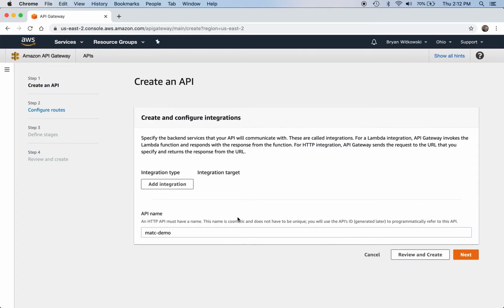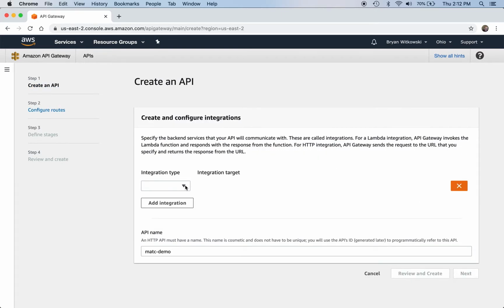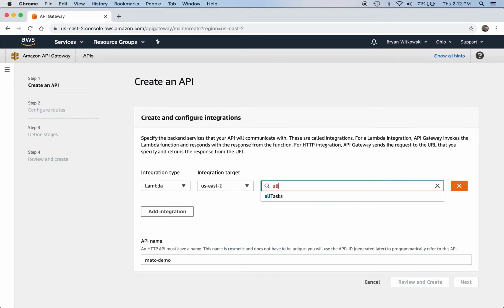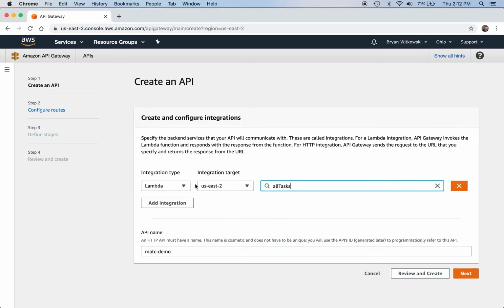Interesting. I think I need a route. Oh, here's the integration that I need. I want to integrate with Lambda. And then I should have all tasks. And then it'll allow me to configure a route with that integration.